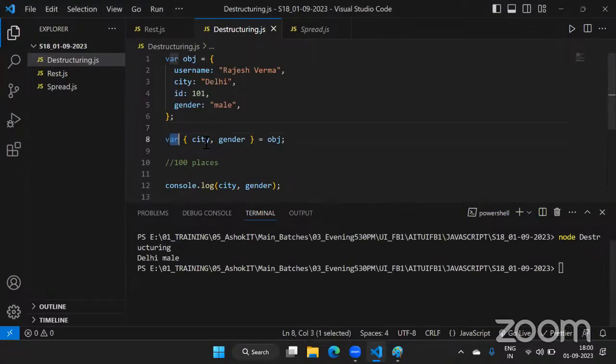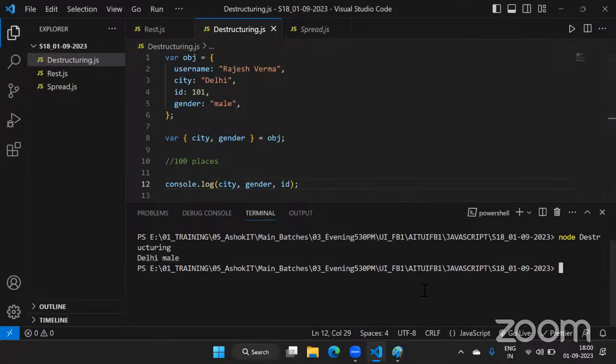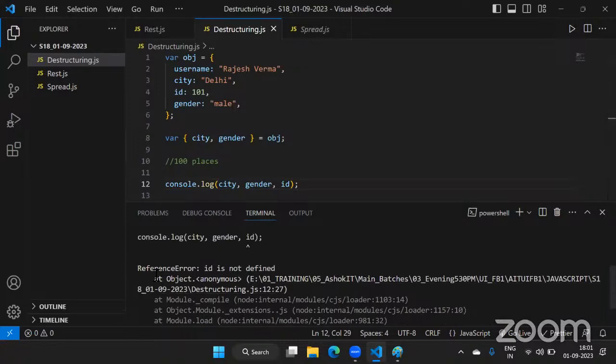Now see, here we have unpacked it. If I try to print city comma gender, it prints Delhi male. I did not unpack username and ID. Suppose I try to access ID, and let's see what it will print. Now it is giving me an error, a reference error. What is it saying? ID is not defined. It is saying that you did not define ID, but you are trying to print it. But it is not giving that error for city and gender because we have used the destructuring technique.